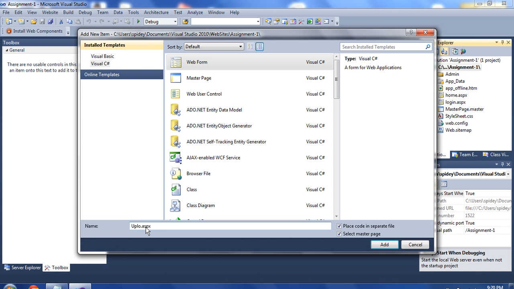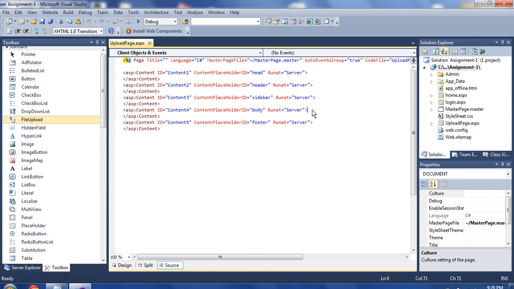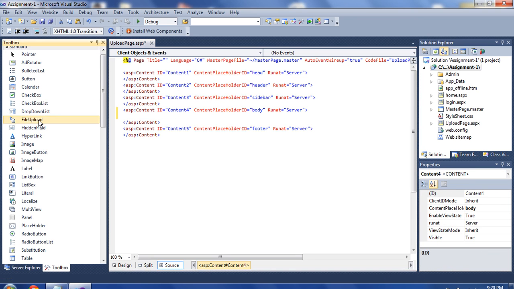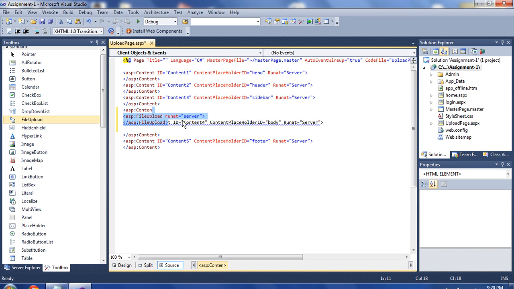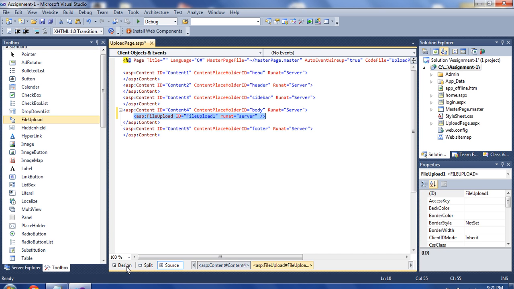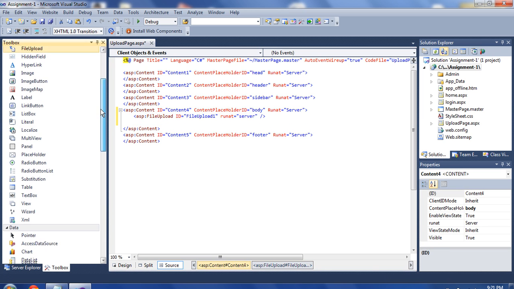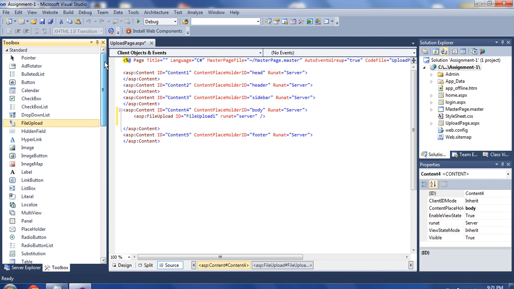Upload page. Here we need to use the file upload control. We would be using a button to allow the user to submit the file. We rename the text, double click on this, and we add the code in the code pane. The language we're using is C#.